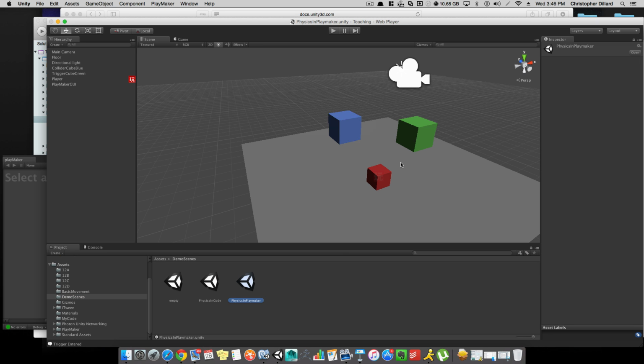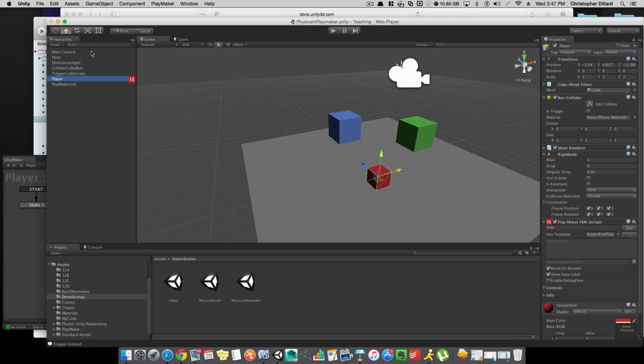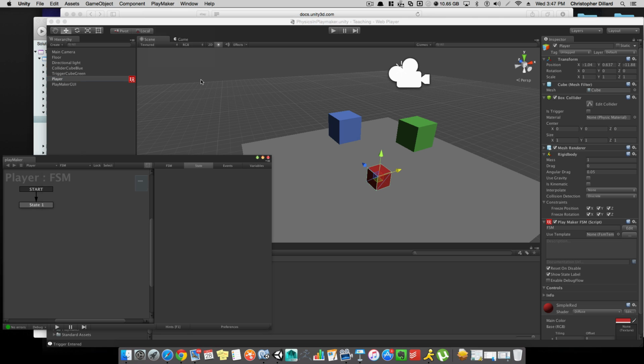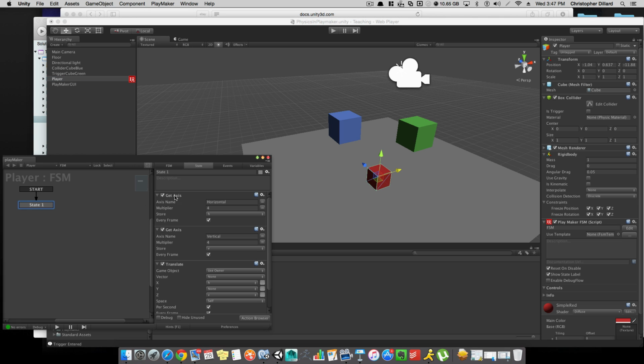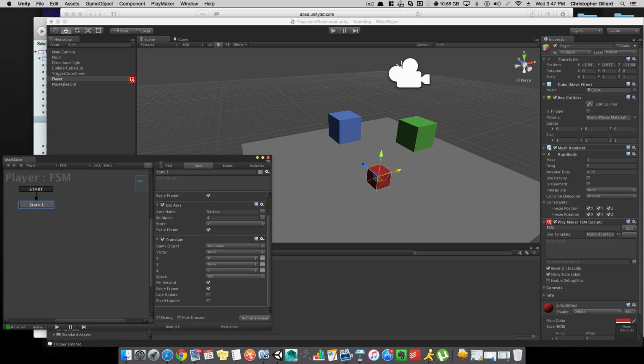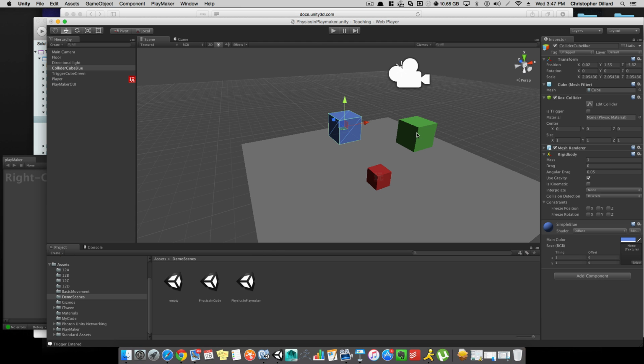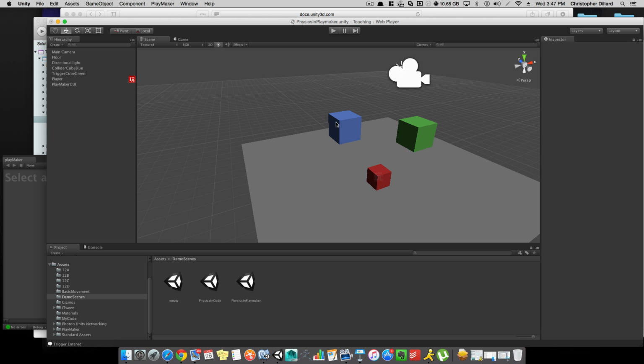Alright, so you can see here we have the standard player movement. Very simple player movement inside of Playmaker. The state, all it does is it gets the horizontal and vertical axes and translates an object. Okay? Very simple. We've done this before. So, the blue cube and green cube both have nothing.